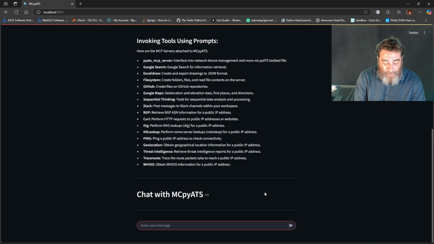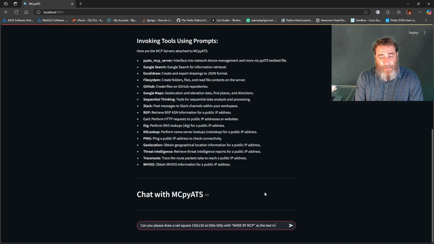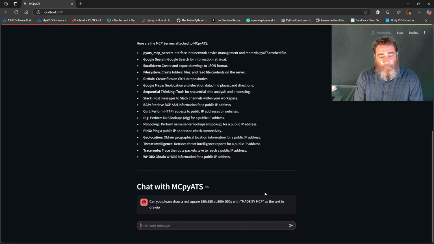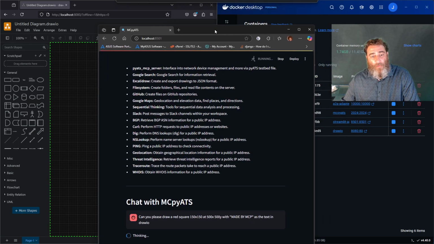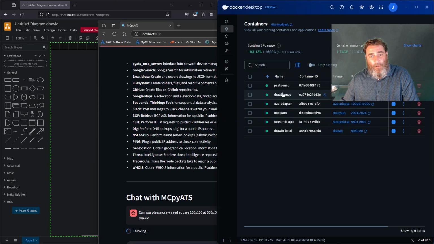Let's just start with the demonstration. Can you please draw a red square 150 by 150 at 500x, 500y with, right, made by MCP as the text in Drawio. All right, so this is going to churn.